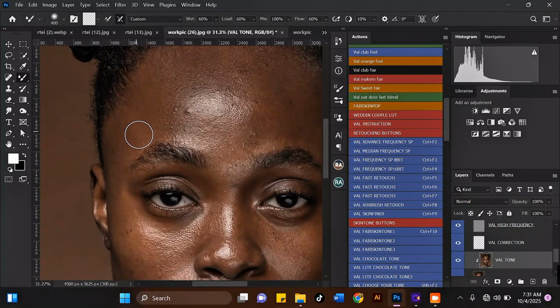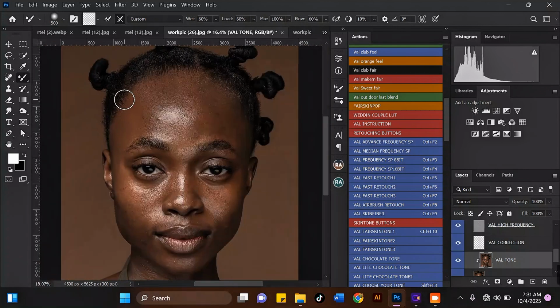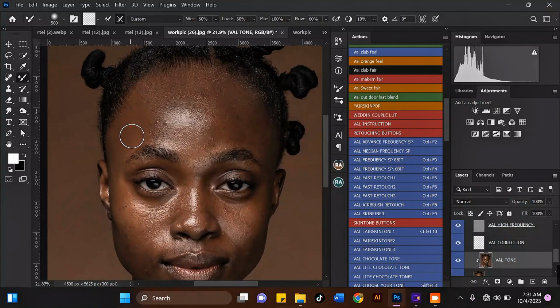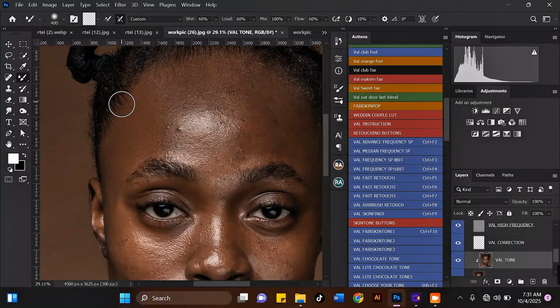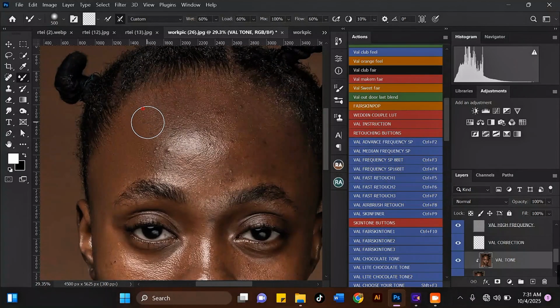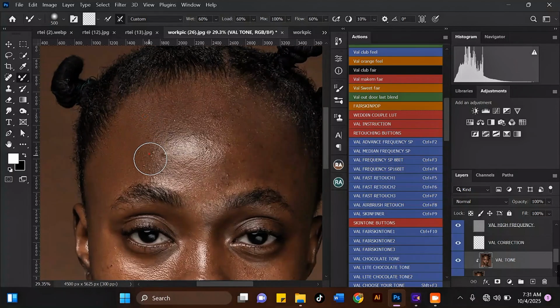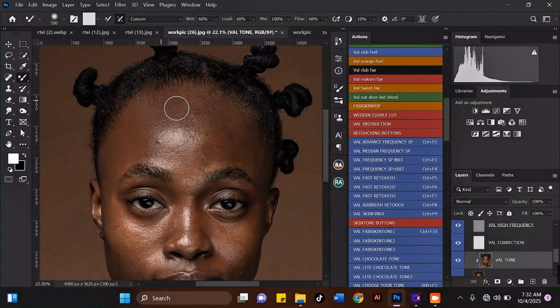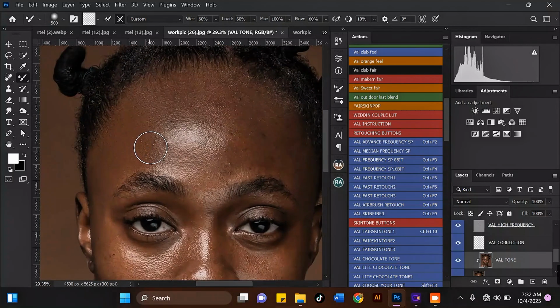When you are working with the Mixer Brush, there are many ways to do retouching. But if you are using this Mixer Brush method, you have to work according to the structure of the image you are working on. Follow how the image is structured, how the skin is structured, how the body is structured. That's how you get the perfect result.